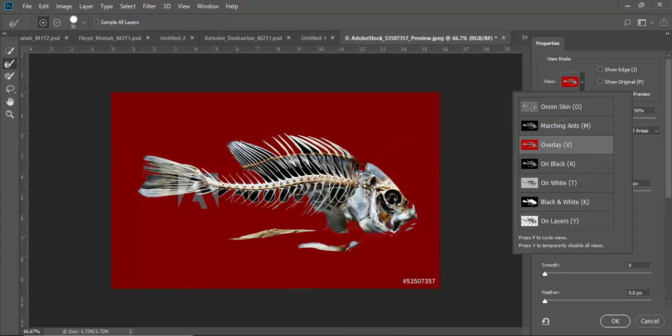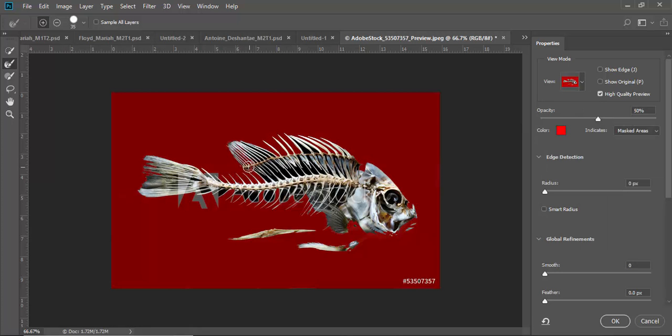So here, anywhere there's black in between the bones, okay, you paint over, and you want it to go red because that means transparency. In Photoshop, it's going to know that black does not belong.